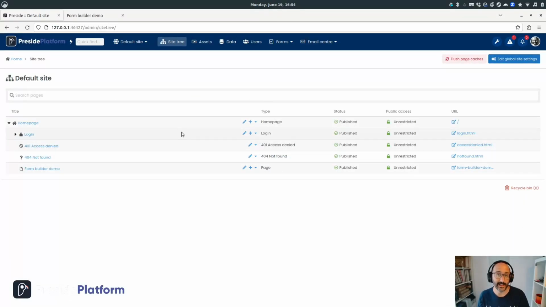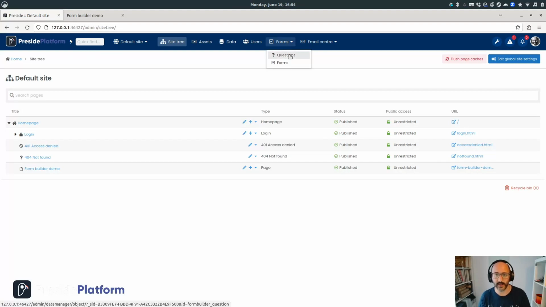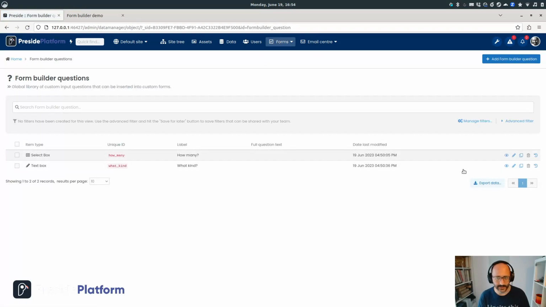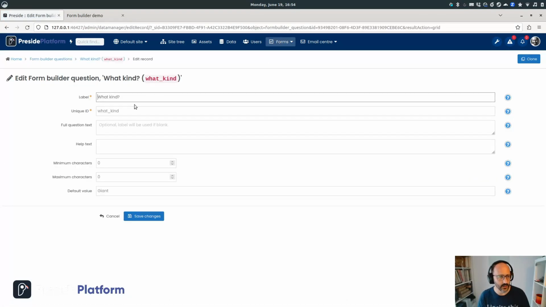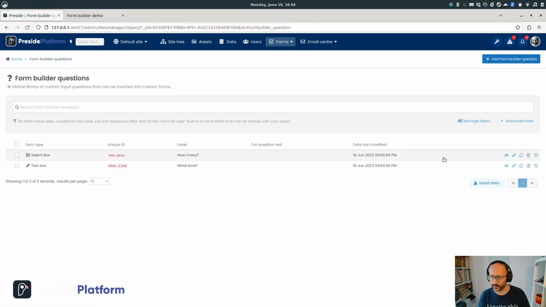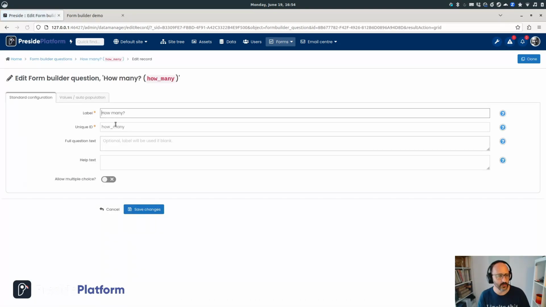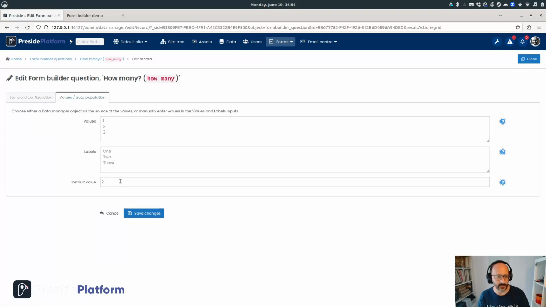So last but not least is the ability to provide default values for Form Builder form questions. If we come to forms and questions and edit this text box, we can see it's called what kind, and we have a default value of giant. I'm not sure how useful that is. And if we look at the select one here, we've got multi-values with a default value of 2. So the labels are 1, 2, 3, and you can pick one of those. The default is going to be 2 for that one.